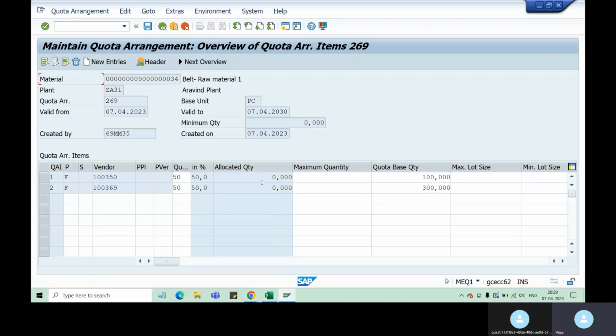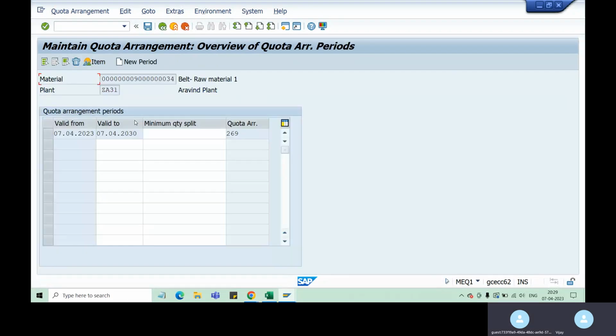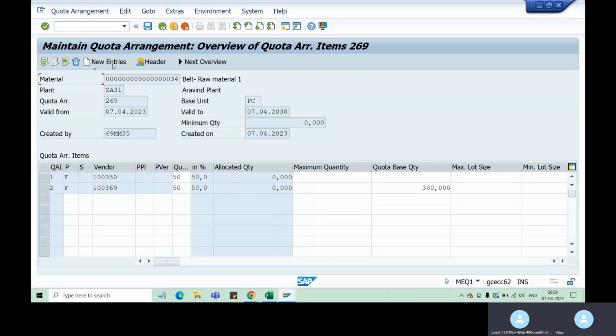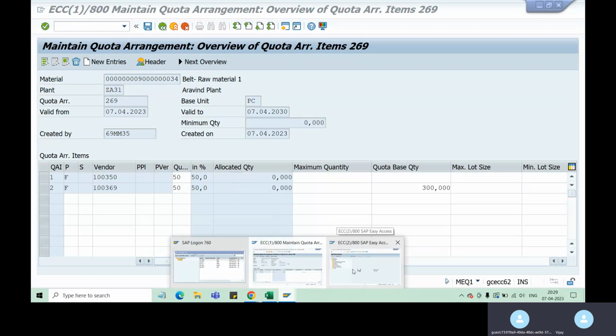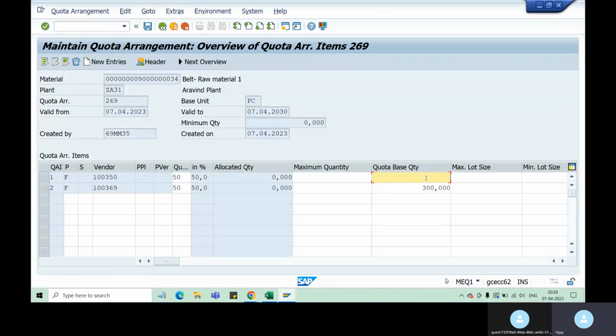But still, no purchase order has been created, right? The system has not automatically increased the value. So the base quantity is 100 only, the same value we gave by default. For the time being, I will remove it, save, and come back again to check what is happening here. Now I will give it as 400, just as an example. I will press enter. Now, which vendor should the system suggest?